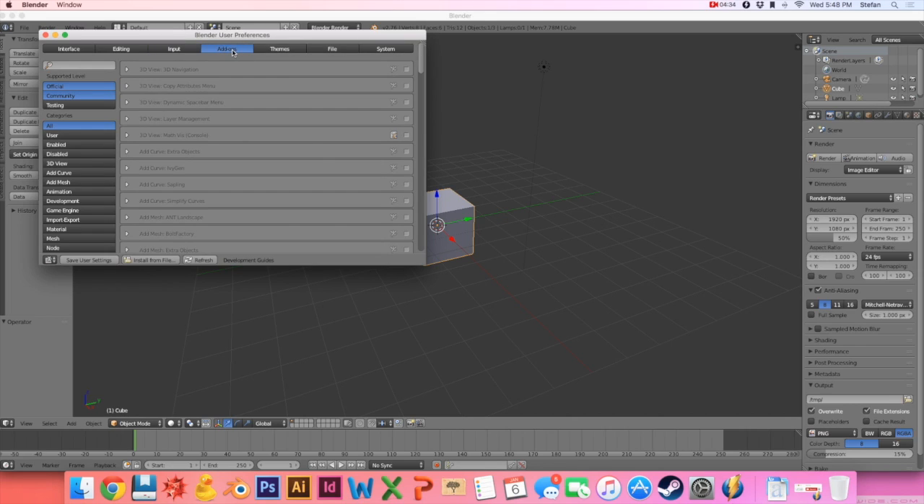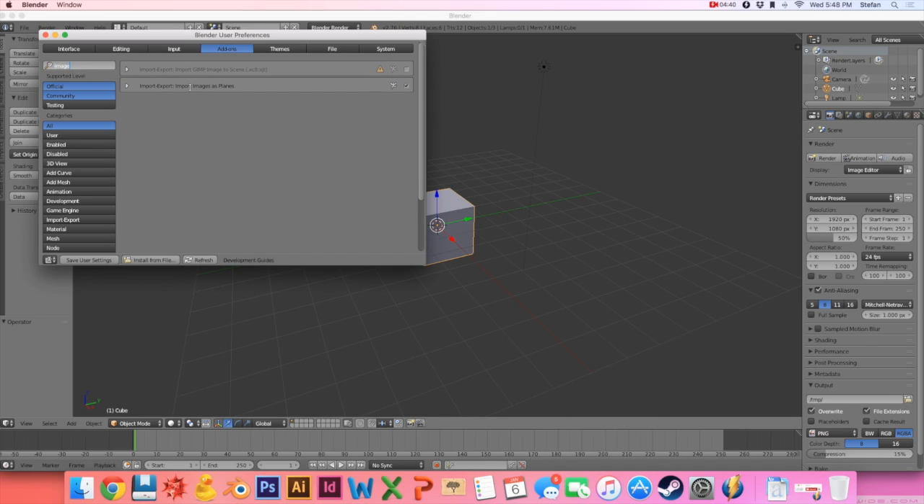And then on the add-ons, you'll also type in images, not layers, images, and you'll get this plugin here that says Import, Export, Import Images as Planes. You'll just check that box on the right-hand side, and then you should be able to do that.